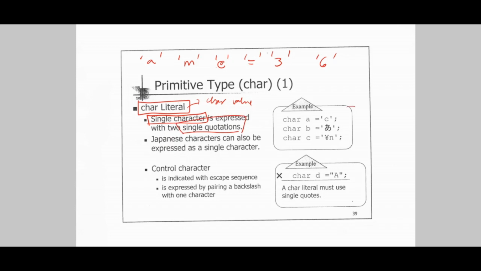And in this example, we have here three variables A, B, C, which are of type character, and they are initially set to values. For A, it is this character literal C. For variable B, it is this character literal, the first letter of the hiragana alphabet. Hiragana is the native Japanese alphabet, and this is the first letter, equivalent to A in the English alphabet. And this is the new line character.